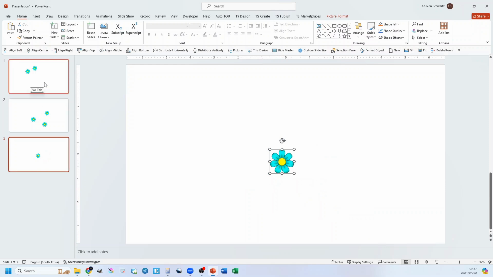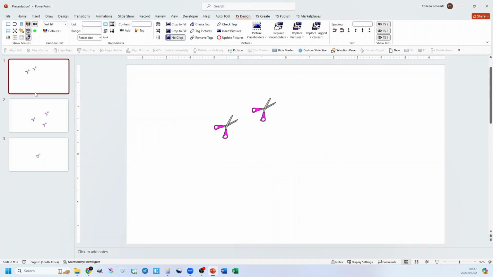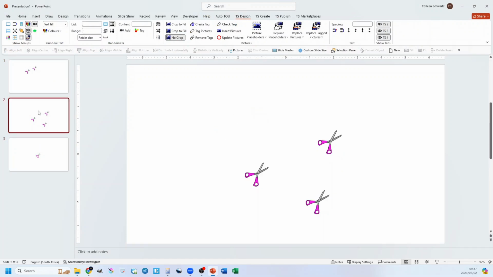So once you've tagged a picture, if you are then using that same picture and making copies of it, it will keep the tag. You don't need to keep on tagging it over and over again. So long as you copy and paste or you duplicate, then it will keep the tag. You won't have to keep on tagging it. So now if I take this and I go and replace the tagged pictures, then you'll see that this one is replaced and all of these ones that were tagged are replaced as well.